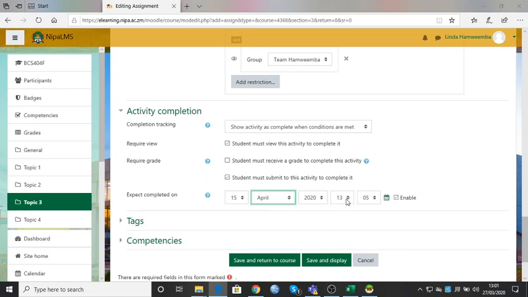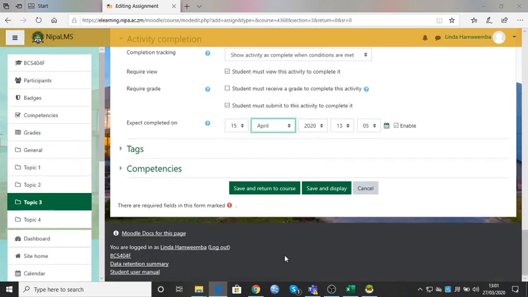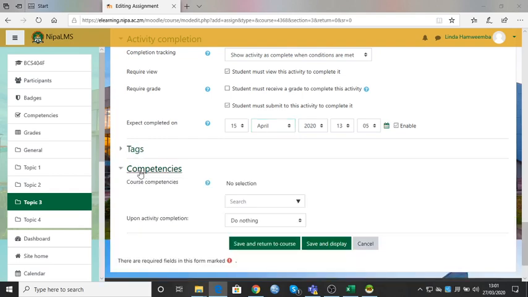And you will make sure that the time aligns with what you defined earlier on. I will not bother with the tags, and I will look at the competencies. Under competencies, I'm only interested in, upon activity completion, the student should do nothing if they've completed the activity. And we are done. So we have 2 options there: save and return to course, or save and display. I am choosing save and return to the course.